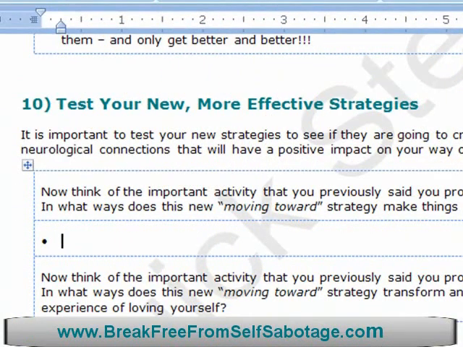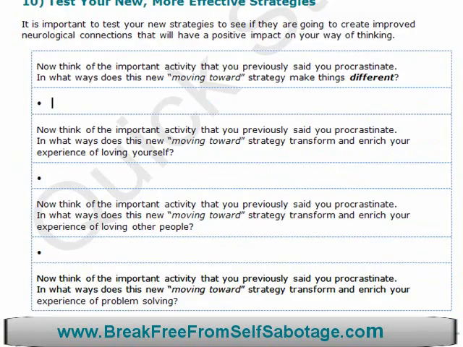All right, so let's do a quick test, and we're almost done. And it is important, by the way, to do the test. This is also called future pacing, where you're checking your internal responses to make sure that you really have created the new neurological connections that are going to make this a long-term lasting change. So here's the first question for you. Now, I want you to think of that important activity that you previously said you procrastinate. So in this case, it's going to be studying.